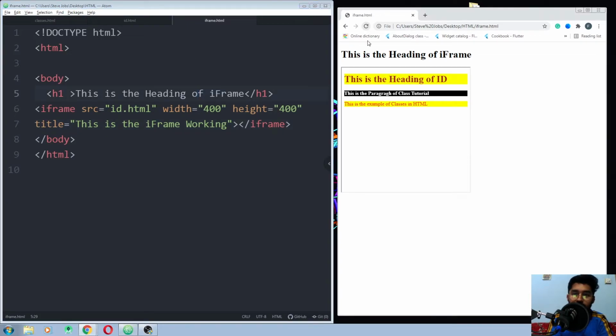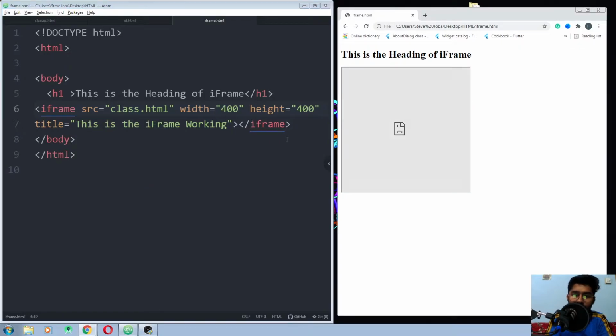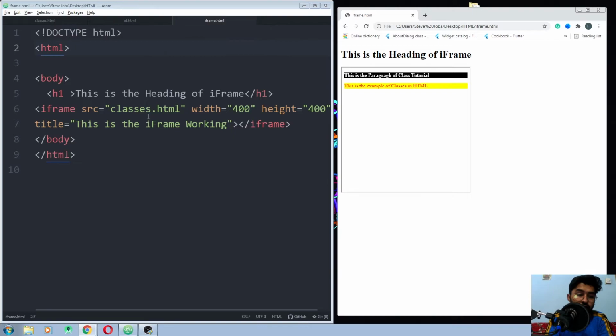Save it, run it. Now you can see that in the iframe I used the id HTML file that I created in the last video. So I can also use the other files that I created in my recent videos. Okay, it is classes. I can run it again. So this is how it works, and you can give a URL here.